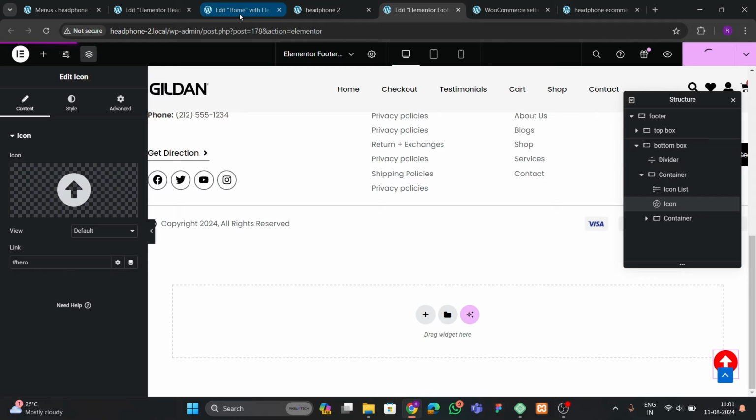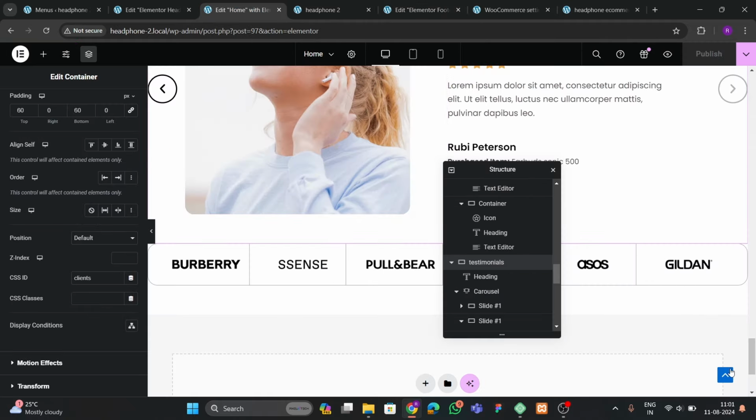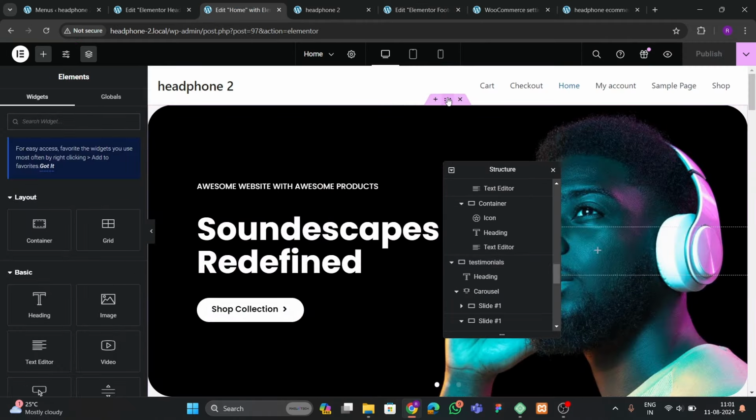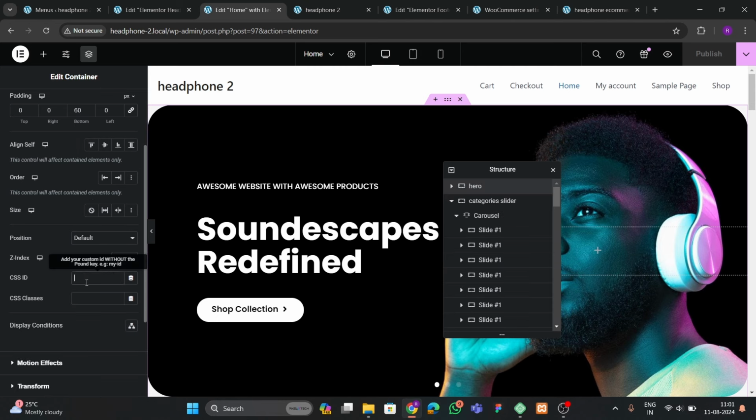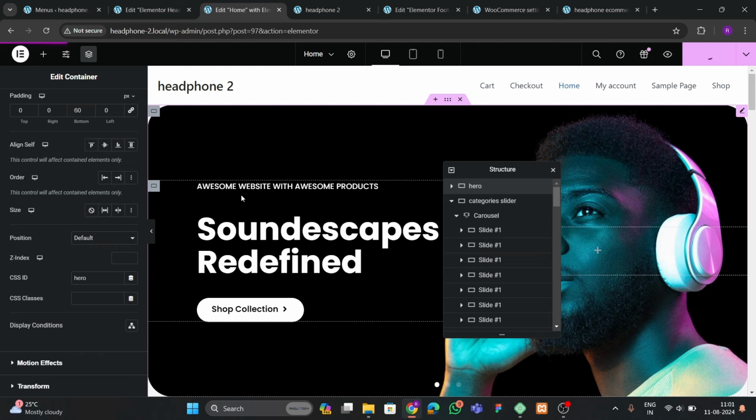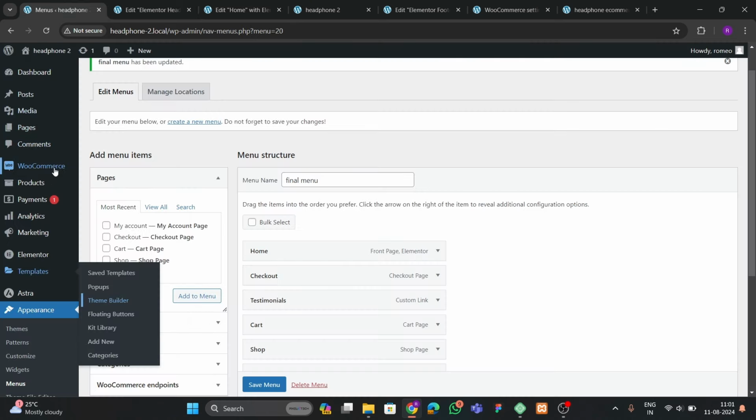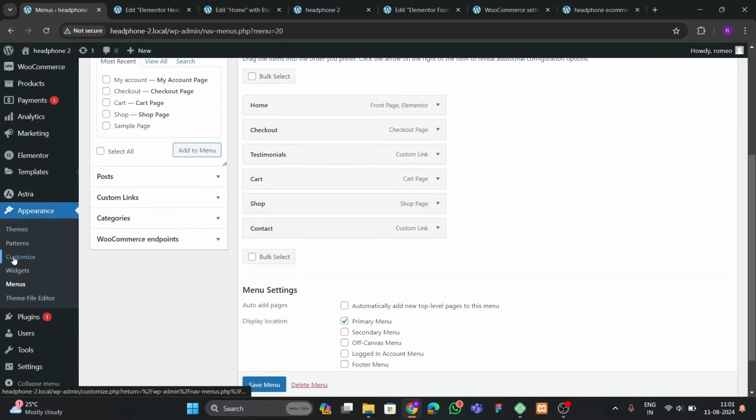Now we have to go to the Elementor homepage, and at the top section, we have to give the CSS ID of hero. So whenever we click on that scroll to top button, it will redirect us to the top. Okay, and we have to also deactivate the default extra theme footer. So we have to go to the customize from here.